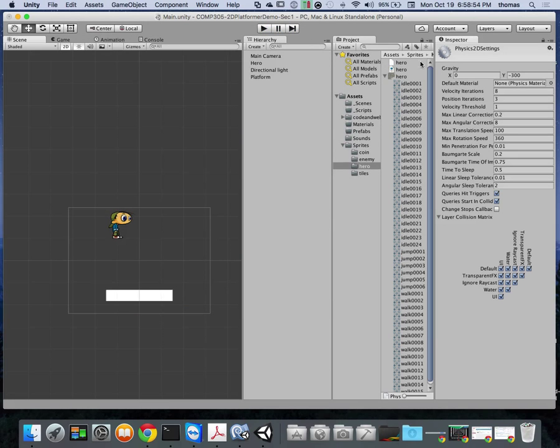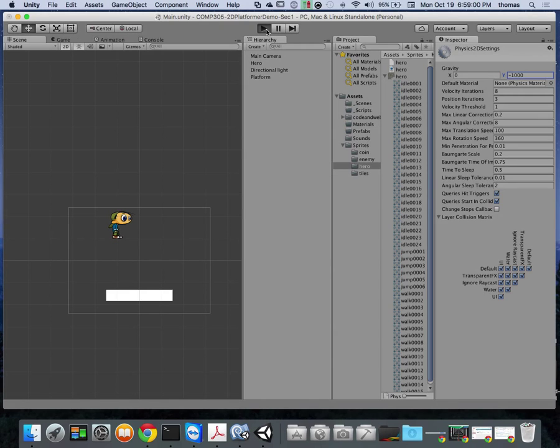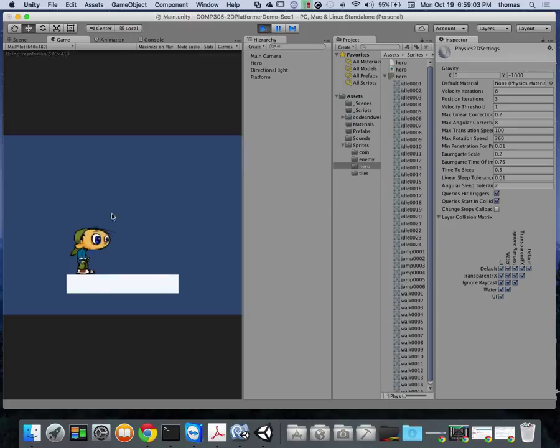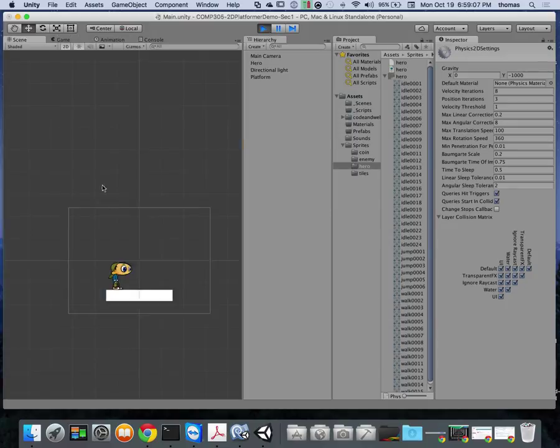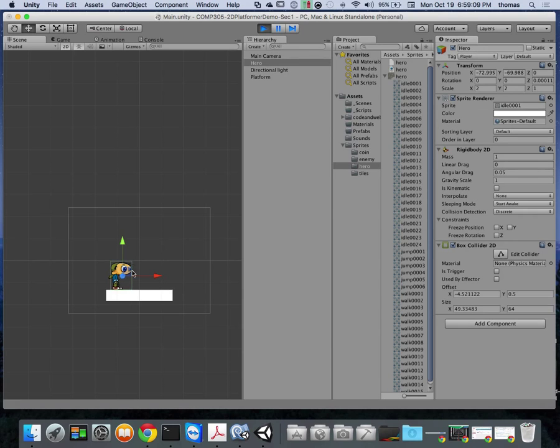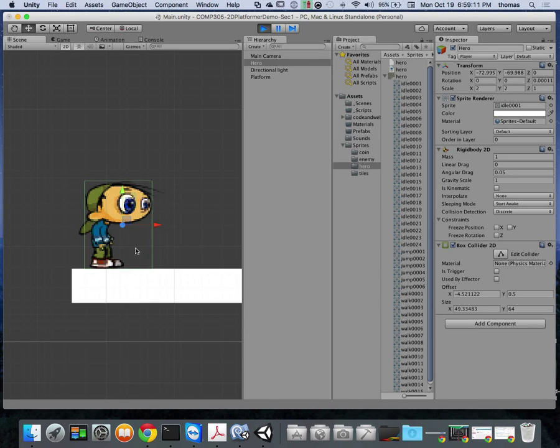If I go back again and change this to minus 1000, that's pretty fast. You might say like 1,000 pixels per frame. Bam. Now you can see there's a bit of a bounce up there. And if I zoom in on him, so I'm clicking on him, I'm going to just use frame select to move in.